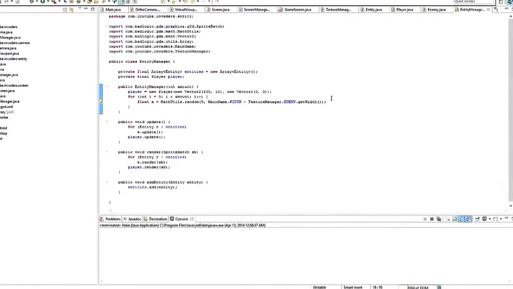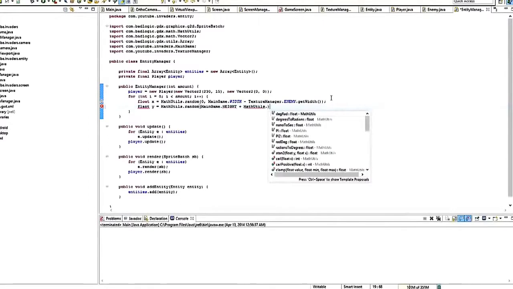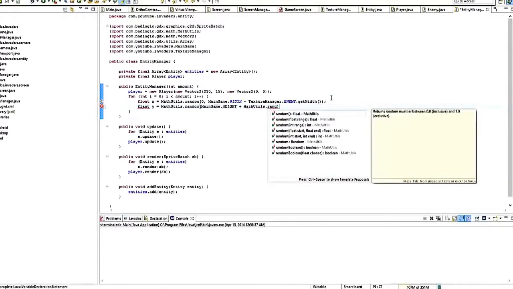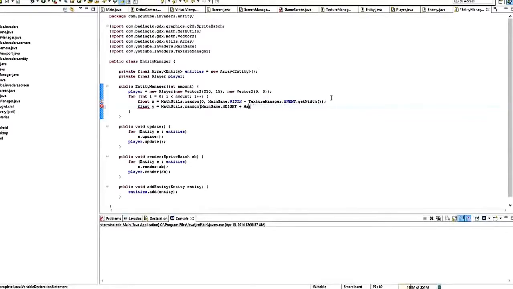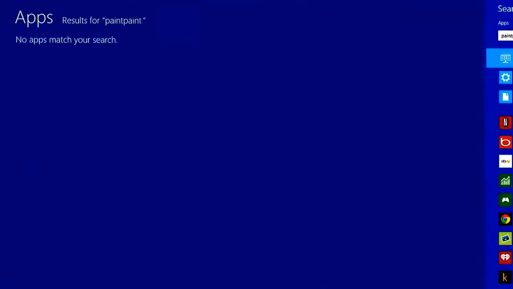Now we're going to do the same for the y. We're going to do float y equals MathUtils.random. What we want here is to spawn it off the screen so they move down. So we're going to do MathUtils.random from MainGame.height to MainGame.height times 2. Oh, what am I doing? So we want to spawn them up at the top of the screen.